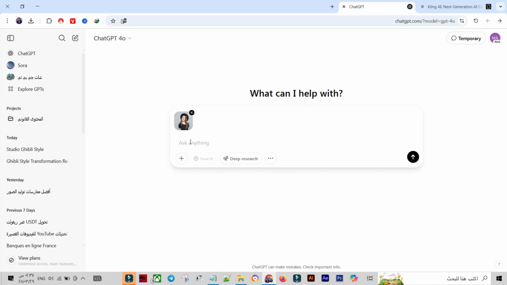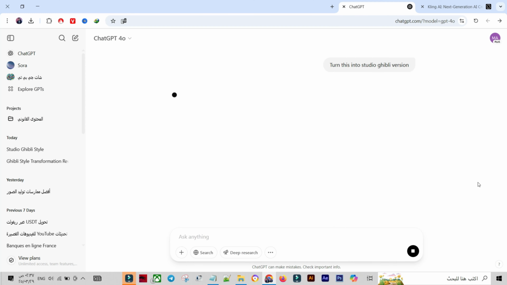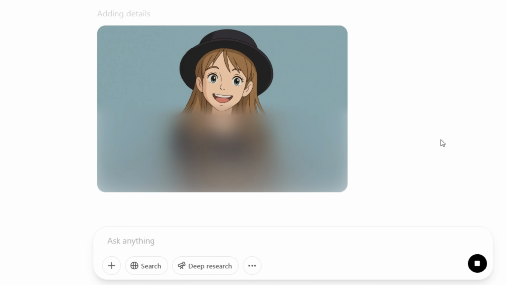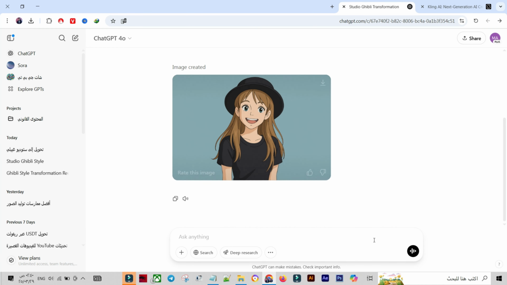Type this prompt. Turn this into Studio Ghibli version. Hit send. Wait a few moments while the image is being processed. Awesome! The image is ready and you can download it right here.